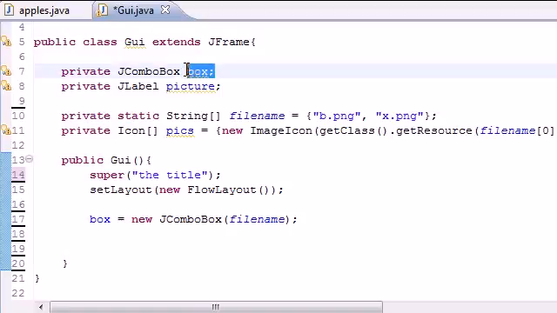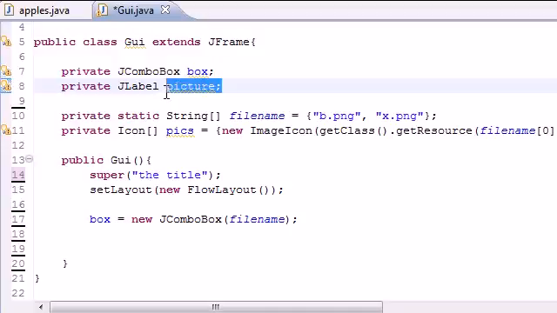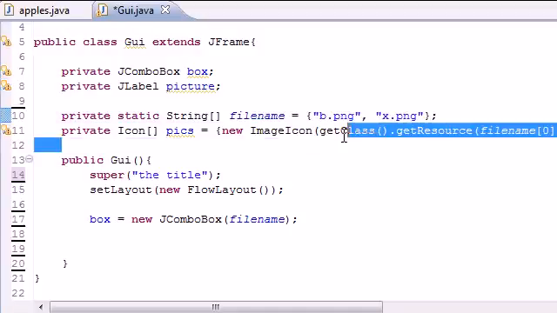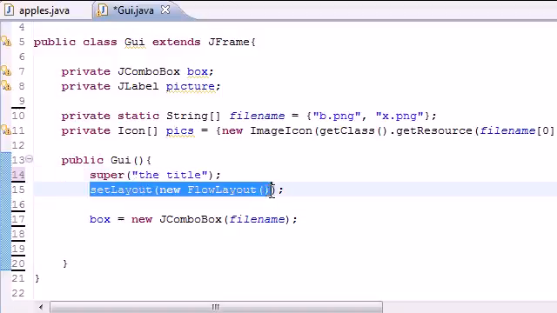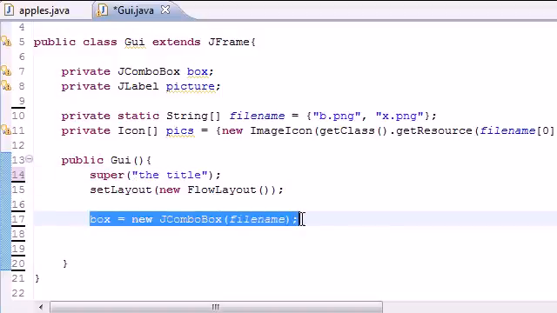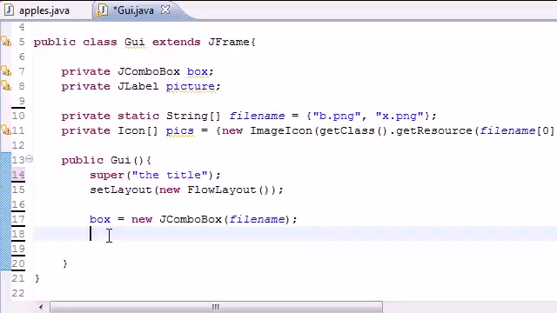We created a box, we created a variable for the picture that we want to appear on the right side of the drop down box, we created an array of file names and an array of images, of my two images, we added a title, set the layout for our window, and we added a box to the window. Then in the next tutorial we're actually going to be adding some events to this box, so when you click one of the options something actually happens.